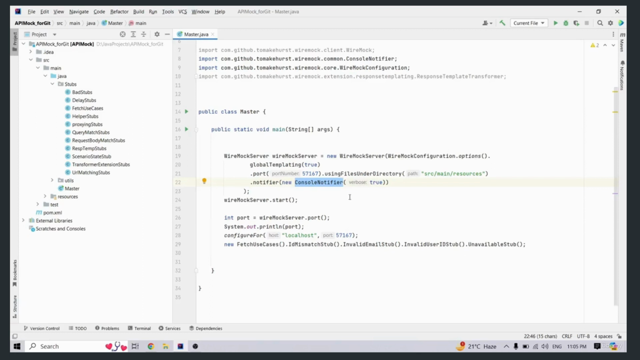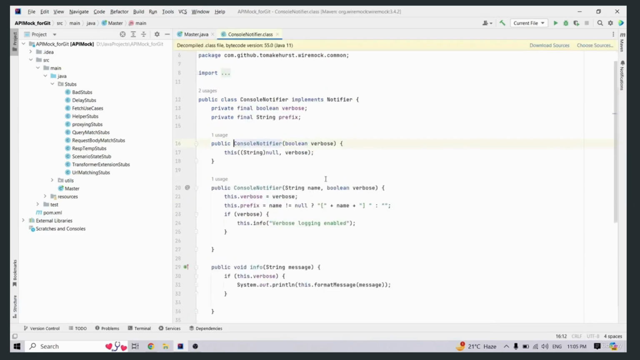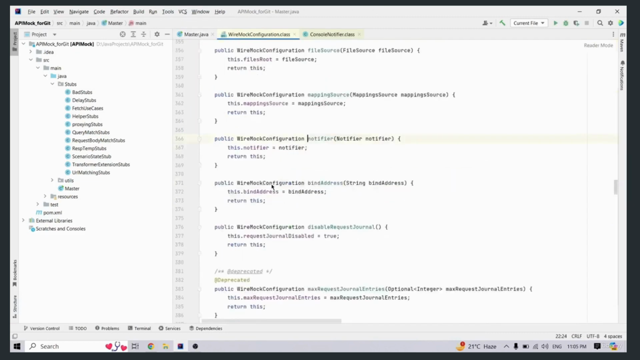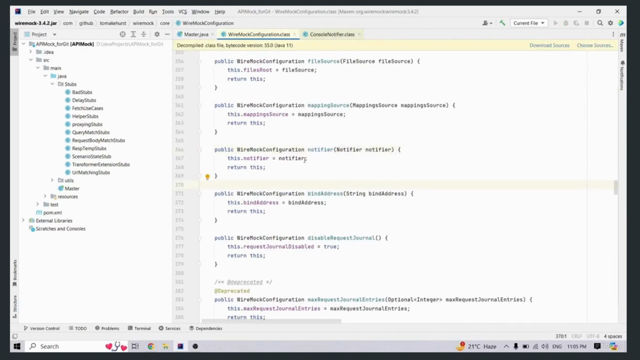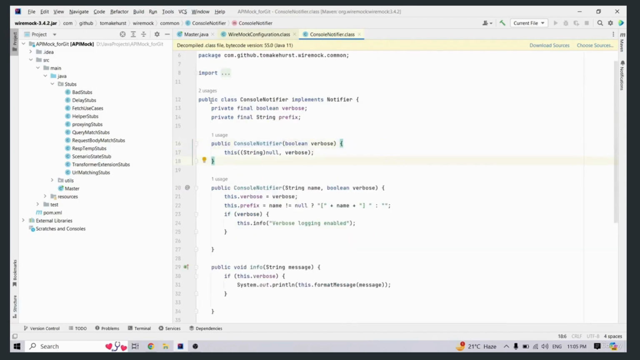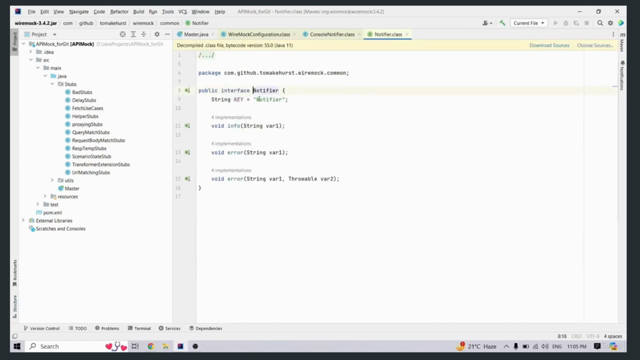If I go here, first let's go to the notifier. This is the method in the Wiremock configuration class. Then if we go to the console notifier, you can see this is a class and it is implementing the notifier interface. Let's go to this interface. You can see here four implementations, so this is implemented by different classes. Let's break down each method. As you can see, these are the methods.